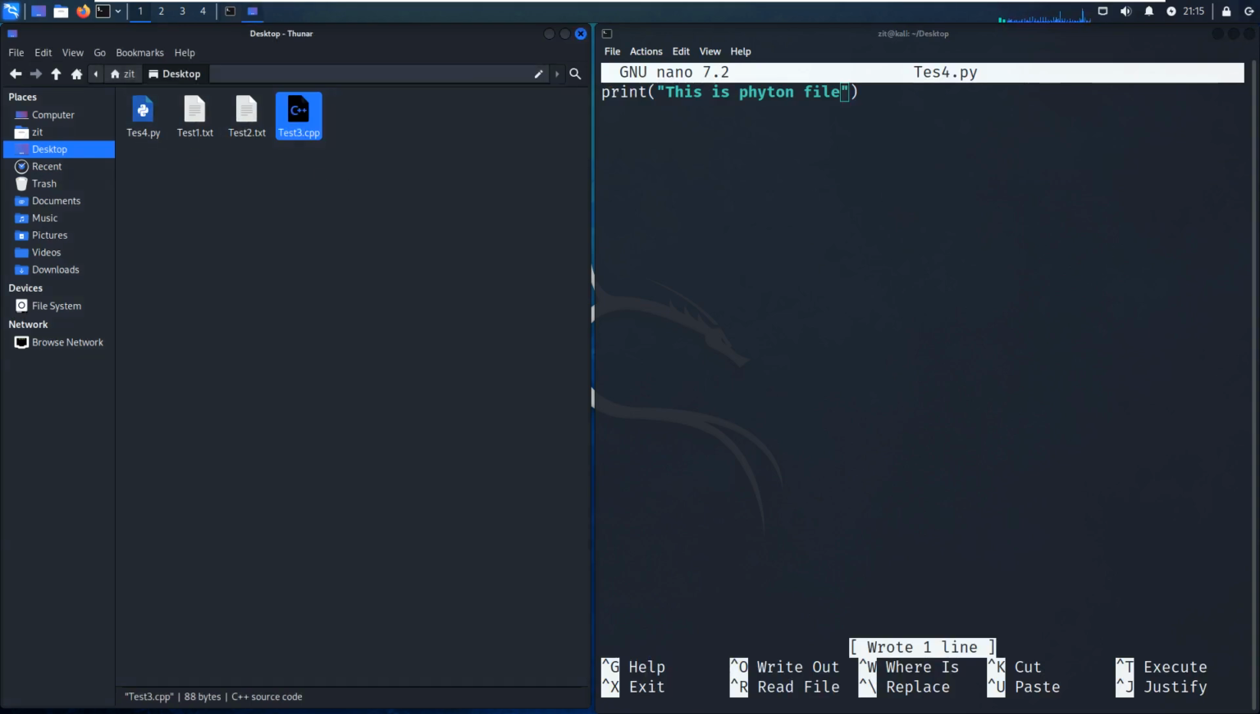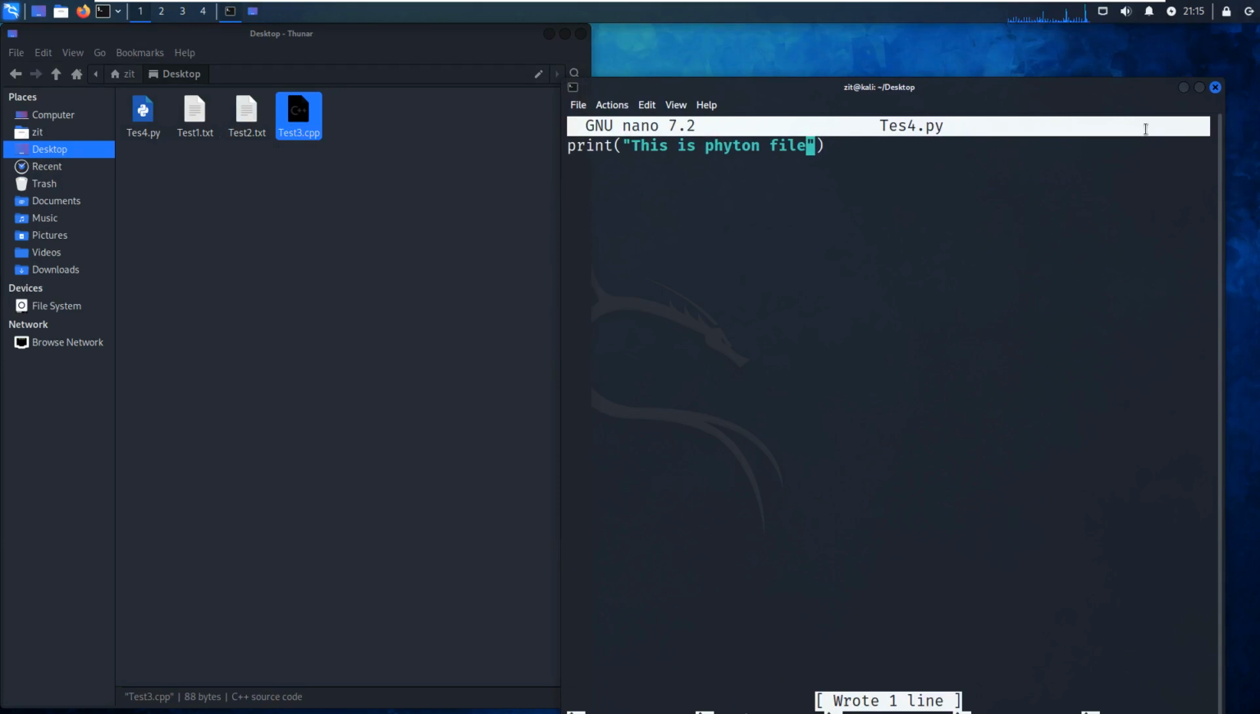And in this lesson we learned about these things, about Nano. That is a special text editor that we will use.